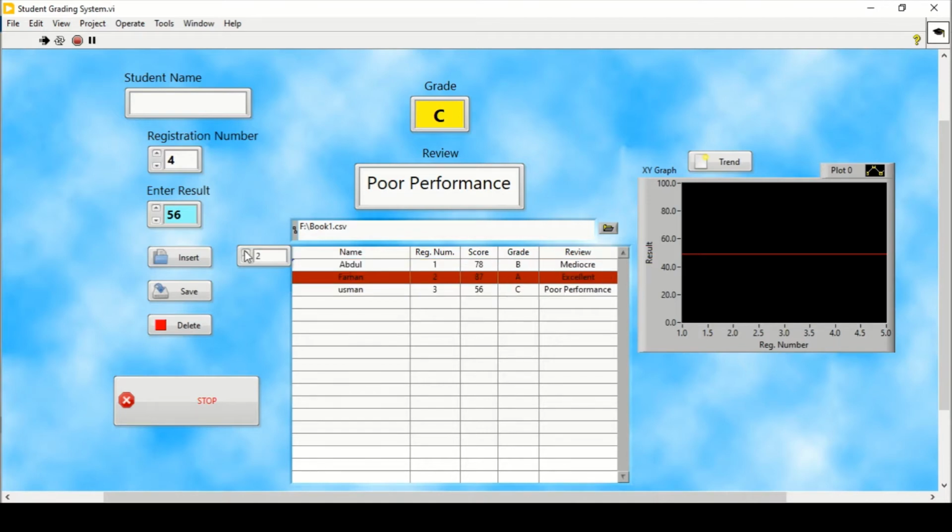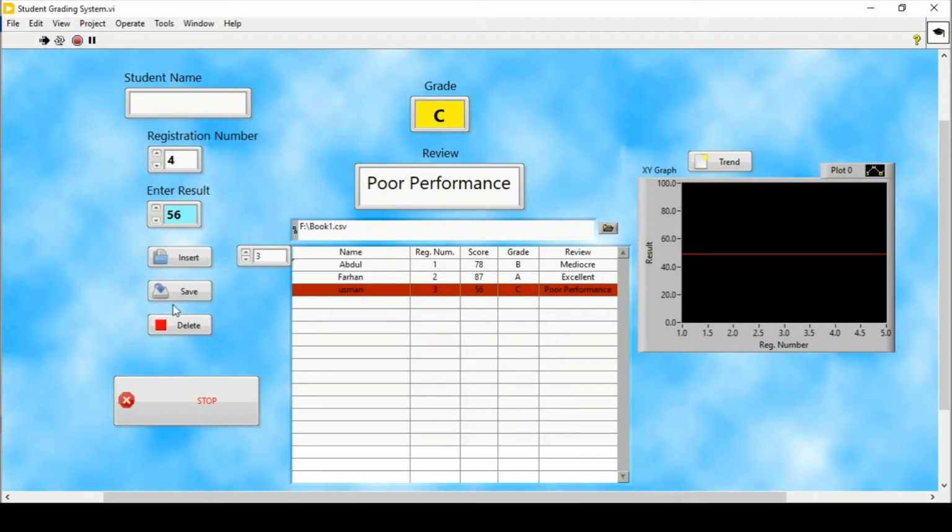So what should I do? I should delete this row basically. So what I can do is, I can just press delete and delete the row. Now again I will come back, and I can enter Usman again, and I get registration number 3, and let's say his score was 76. Again insert, and as you can see the review is changed, the grade is changed, and these are the three people having that particular score.